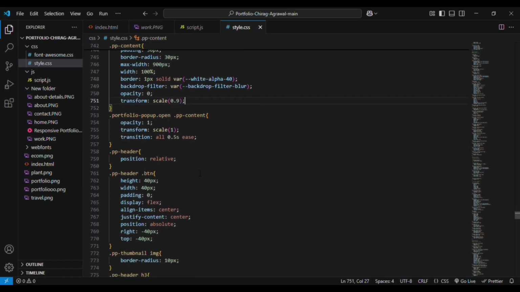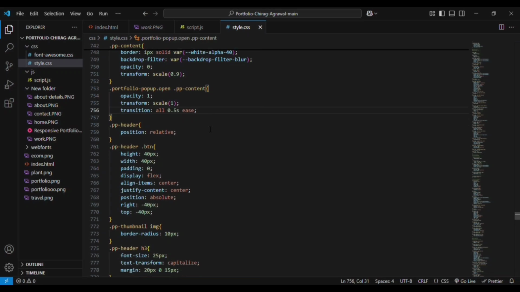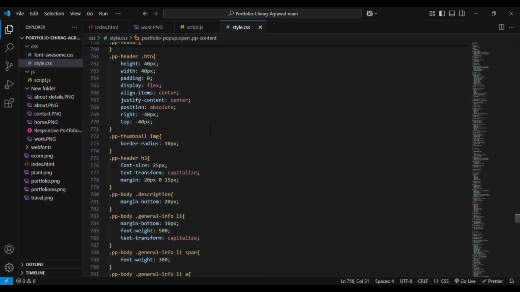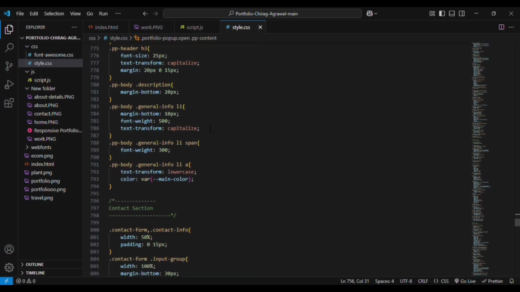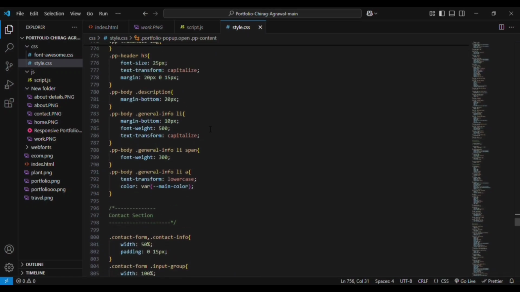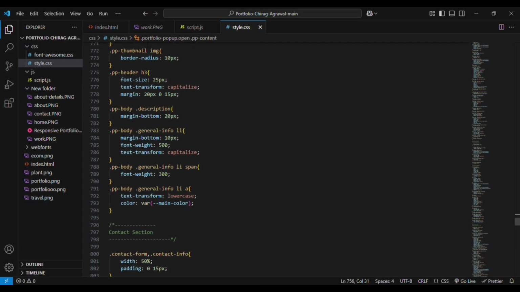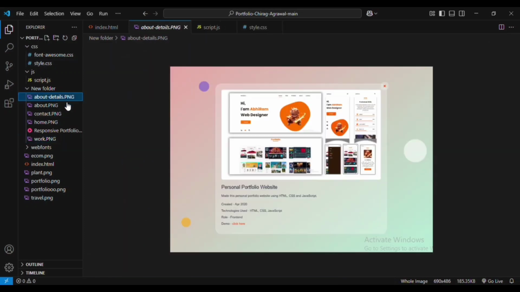Then we are giving the pop-up open, content, pop-up header value is given to it. Then we have the thumbnail image, history element, description for that, margin bottom font size is given, and we have the lowercase for the list item, anchor tags. As you can see, whenever we click on this view project button, we will open a new page that is nothing but pp page. In that we will be having the image, and we are going to have the details about the project.